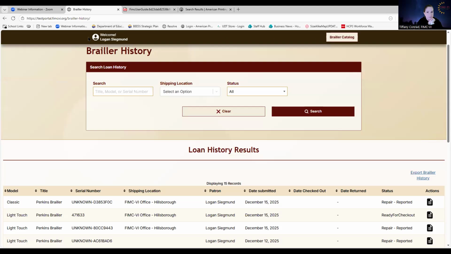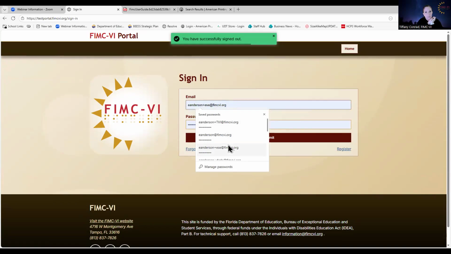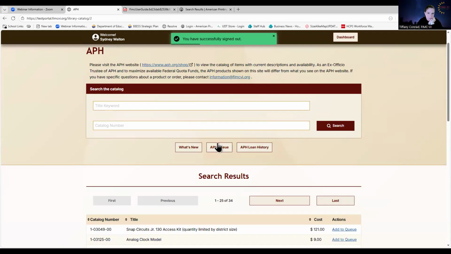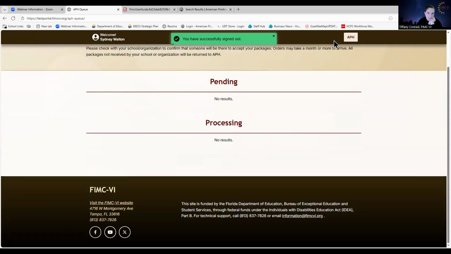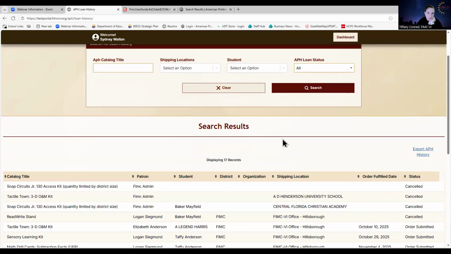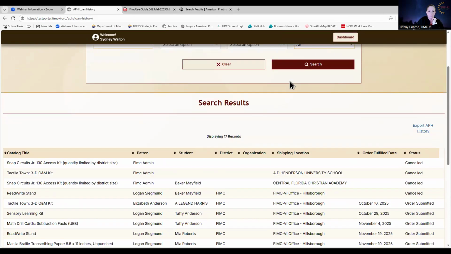I did want to show you, so I've been doing all of this as a teacher in a district. If I go in as an ESE director, I'm not going to see the things that the teacher had in their queue, but I am going to see all of the same things in the history. So that's where we're hoping this is helpful, that everyone can see if a teacher leaves or a student is moved to a different teacher, that will have access to that information.